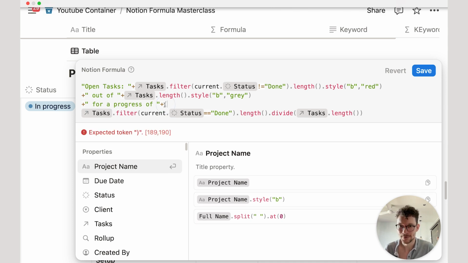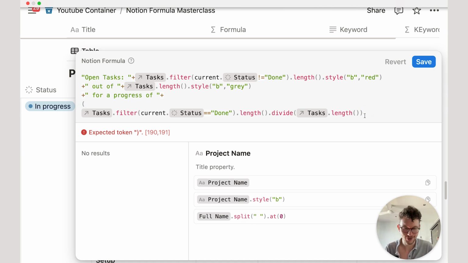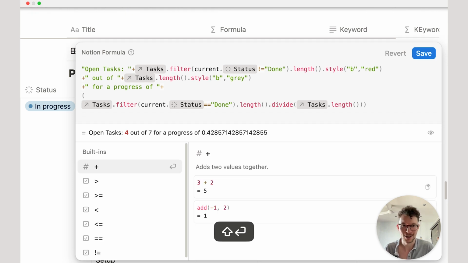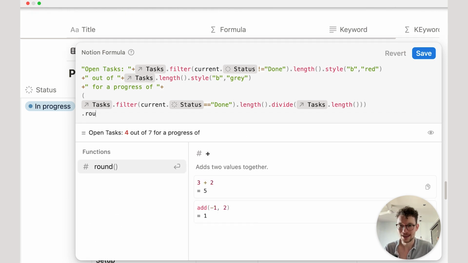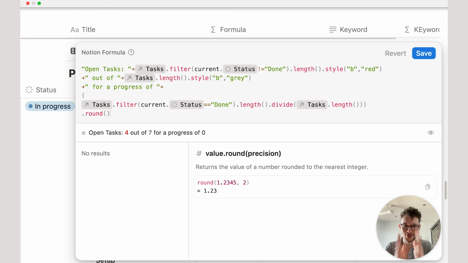Let's add some opening brackets around this and move it up. Sometimes in Notion, once you need to go back to the beginning of the line, it's very hard to get your mouse there, but we'll just add our brackets there, and then we say, please round this. Actually, we can't round it, because if we round it, it goes to 0, because it's a 0 value.